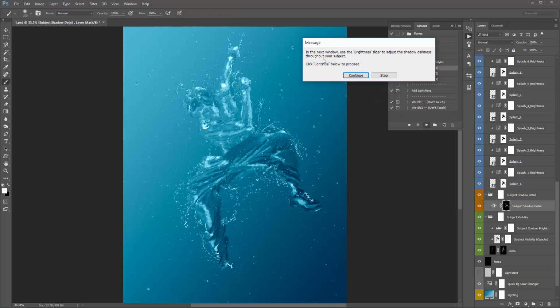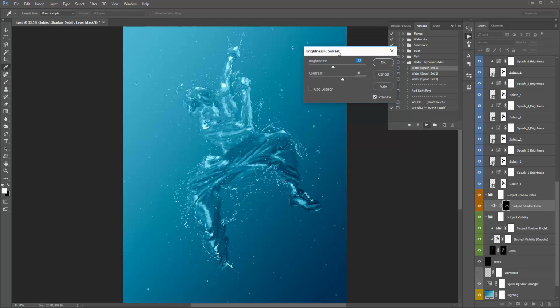So when you're done there, just click OK, and it'll move on to the next pop-up message, and it says, in the next window, use the brightness slider to adjust the shadow darkness throughout your subject. Click continue below to proceed. So just click continue here, and you'll get this brightness contrast window.